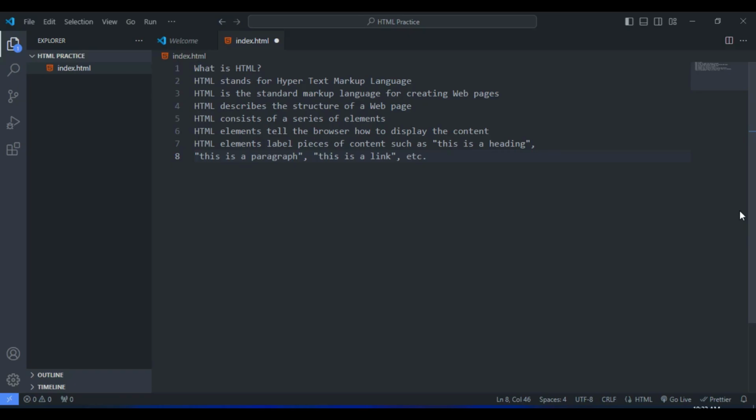So what is HTML? Well, basically HTML is the standard language for creating web pages. It stands for Hypertext Markup Language, and HTML is the standard markup language for creating web pages. It describes the structure of web pages. It consists of a series of elements.